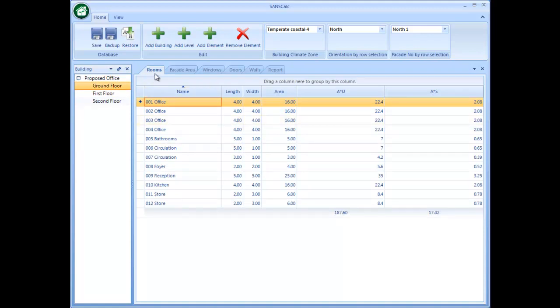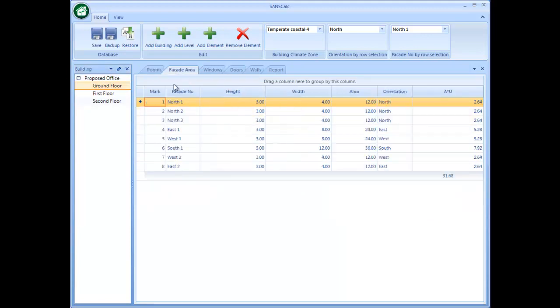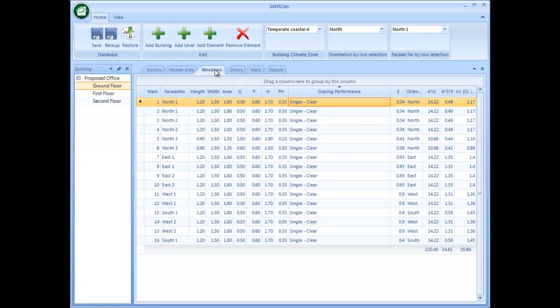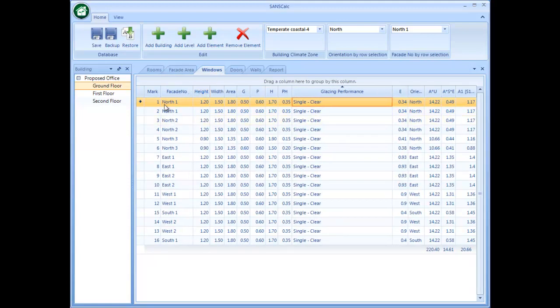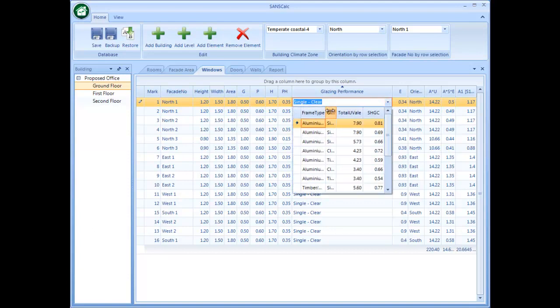Now just going to the rooms, I've added some rooms, the area and the sizes, the rest gets filled in. I've also added some facades. You'll notice there's 3 north facades as my building is a U-shaped building, and with the areas. Then my fenestration elements based on these facades, their sizes, and also overhangs and such, and also the glazing performance for each of these elements.